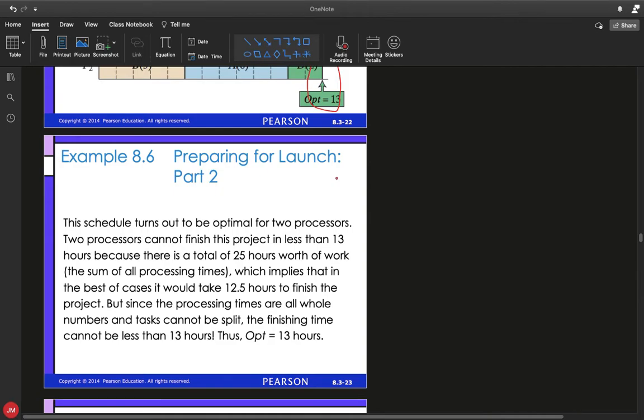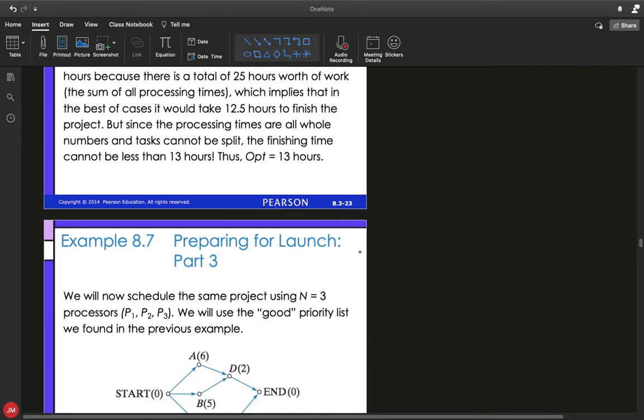The 2 processors would not be able to finish in less than 13 hours because there's a total of 25 hours of work, which means that even the best we could do if we were to divide it up evenly would be 12 and a half hours, but obviously they have to be whole numbers, so we can't split them. So round that up, 12 and a half rounds up to be 13. So it can pretty easily be seen that our optimal schedule is going to have to be 13 hours.